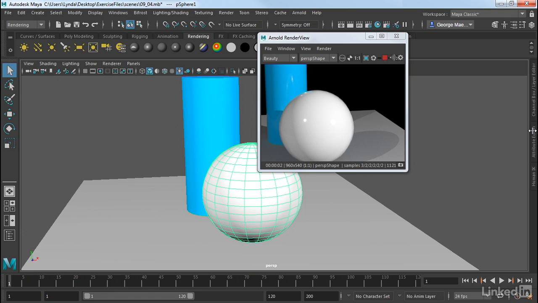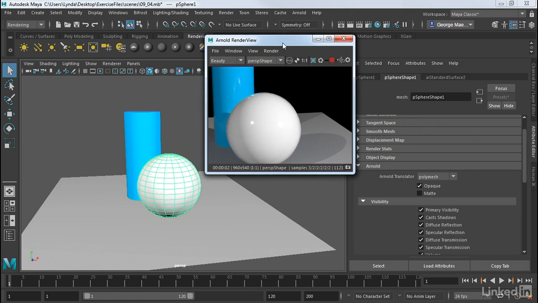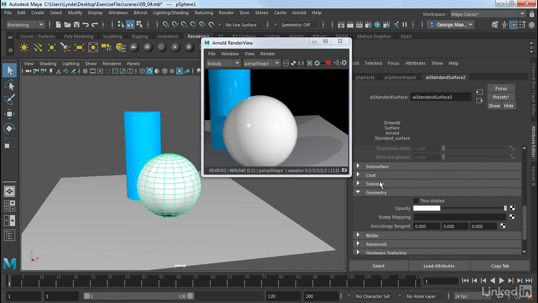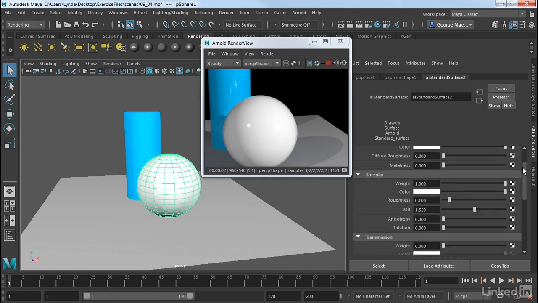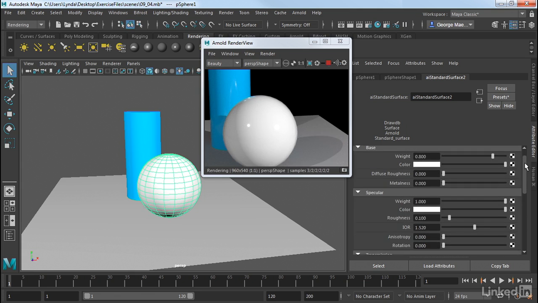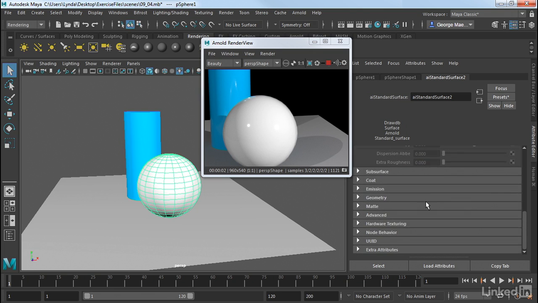And let's take a look at the attribute editor for this. I want to make sure I have that sphere selected, and let's go over to that AI Standard Surface 2. Now this is the surface for this particular object. If I wanted to, I could change the color and all that. But really what I want to do is make it opaque, and then also dial in refractivity. Now the first thing I want to do is show you how to make an object transparent.